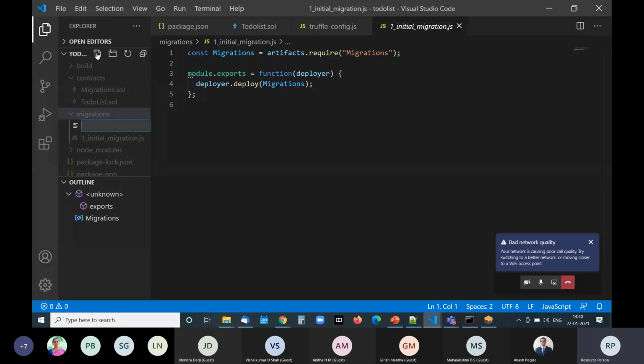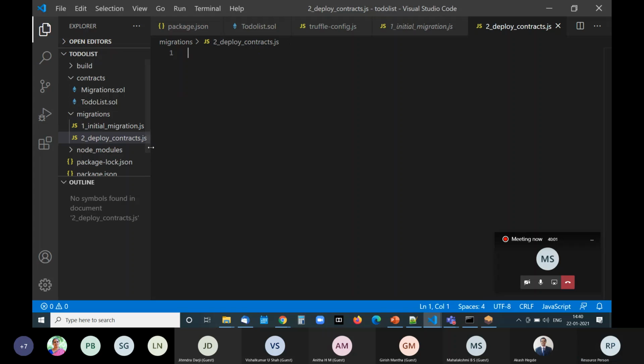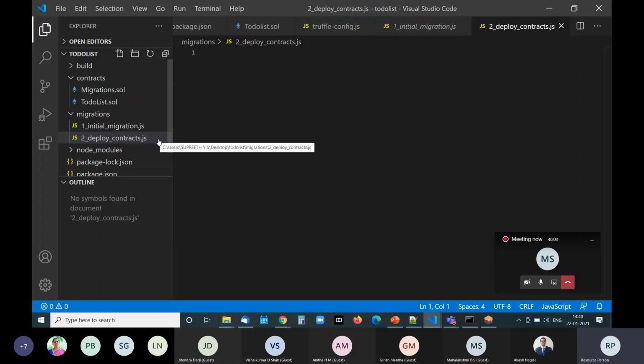Now the name would be to_deploy_contracts.js. Professors, please make sure that you put in the same name. The name of the new file would be to_deploy_contracts.js. Why one, why two? Because whenever there are migrations happening, this is the sequence in which all these JavaScript files get executed. one_initial_migration would already be present in the migrations folder. Now you have to create another file by the name to_deploy_contracts.